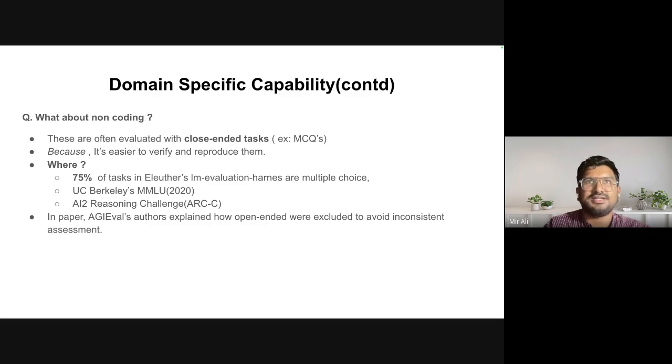Now, where do we find all these closed-ended tasks? In EleutherAI's LM Evaluation Harness, we have multiple choice questions, which make up 75% of the tasks. It's similar in UC Berkeley's and AI2's reasoning benchmarks as well. And in the paper AGIEval, the authors explain how open-ended questions were excluded to avoid inconsistency in assessments.